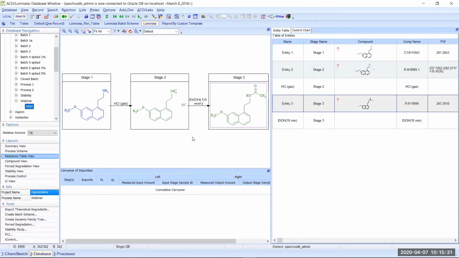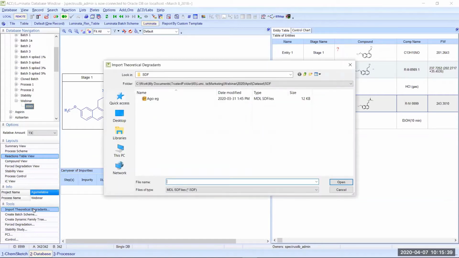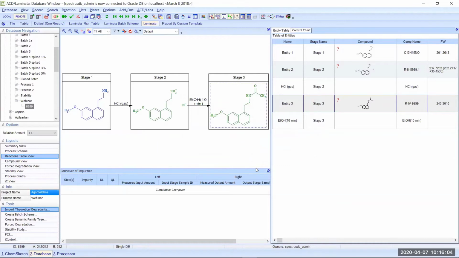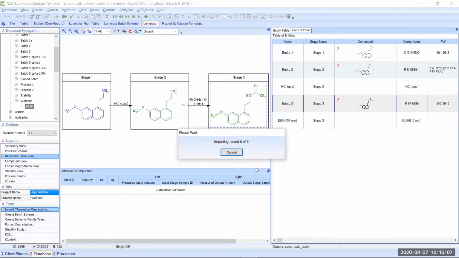In this case, we have our API of interest. I can click Import Theoretical Degradants, and it's going to find an SD file. This SD file is something that we had, and again, this could be from your own experience, or it could come from any third-party software. From here, you can import that. So I select it and open it. When I do that, I can choose the metadata fields that I'd like to appear while linking to that stage, and they will show up within the associated tables on the right-hand side.